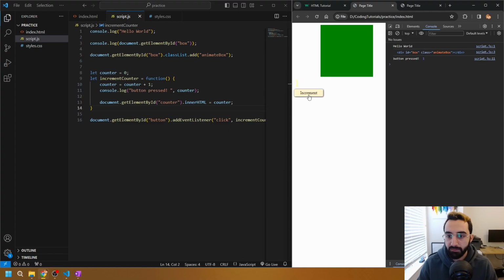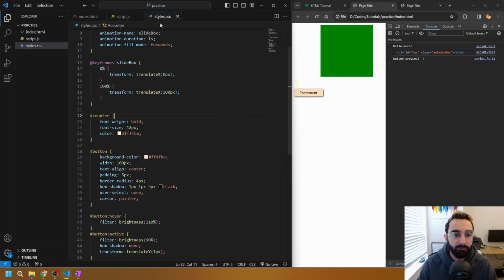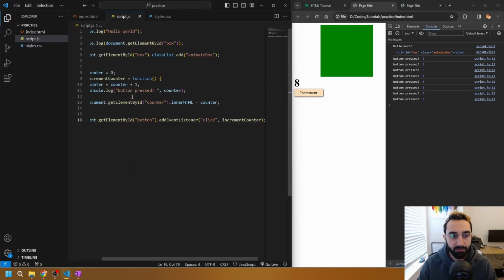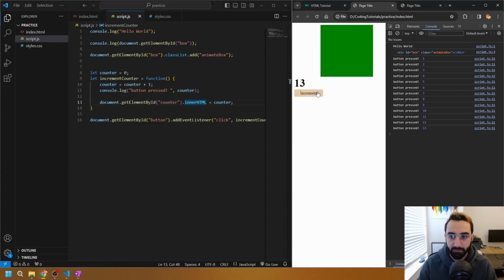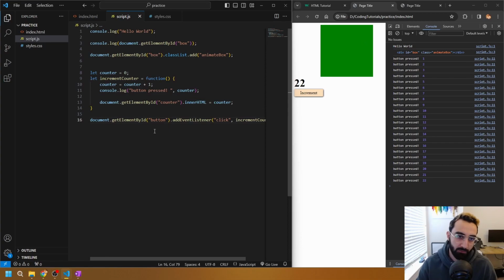So I click increment, goes up to 1. It's very hard to see. Let me make the color black for now. So increment, increment, increment, there you go. So it updates the variable and sets the variable to the HTML. Pretty cool.